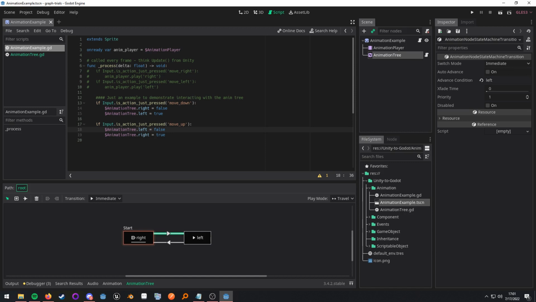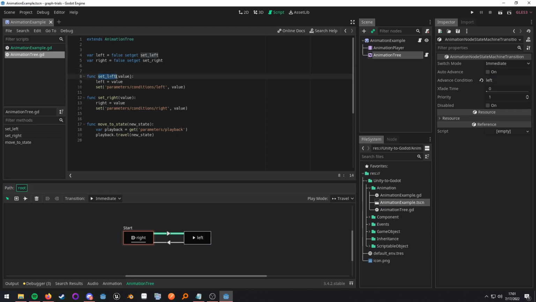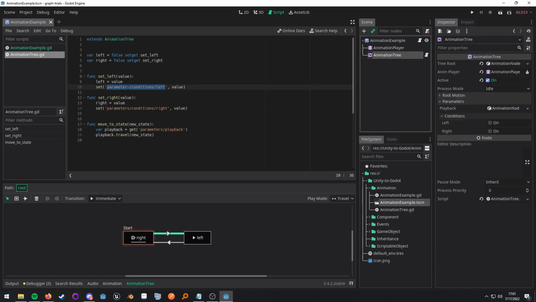So if I go in here, you can see that I'm getting that reference, I'm accessing the property, and I'm assigning the value. Because of that, it is calling these set left and set right methods. Now, in order to change these properties, you have to use this string. There is no property that you can actually set through it. You have to go through the string. And the way to find the property to use is if you highlight over the property, it tells you in the little tooltip: parameters / conditions / left.